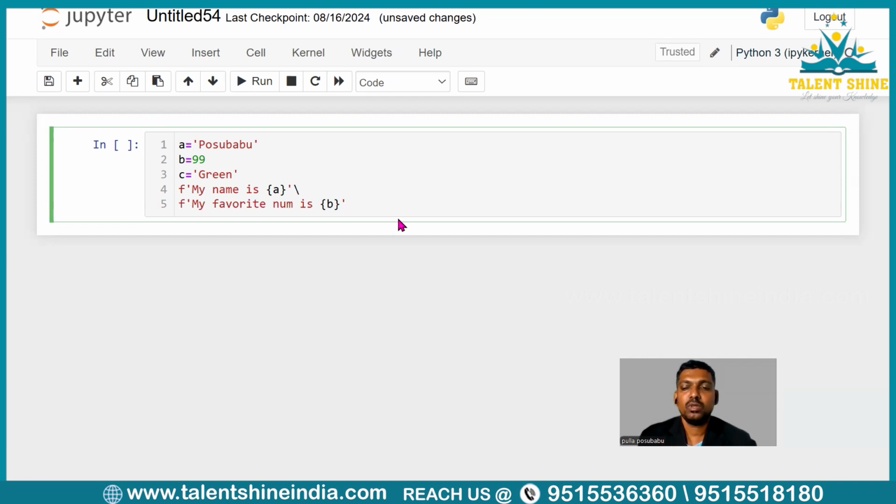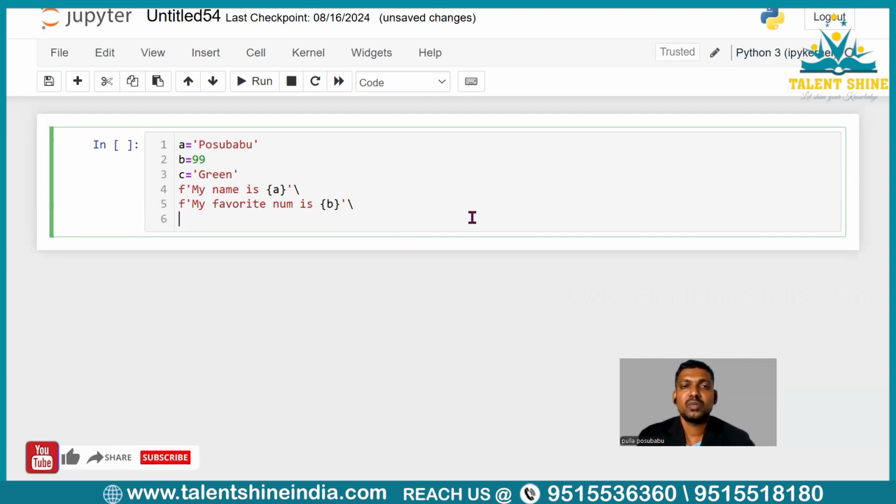So I wish to write one more. For that I'm using backslash. And again I'm writing here, my favorite color is. So here I'm taking C. So F string closed, right? Now you could see we have taken multi-line F strings.